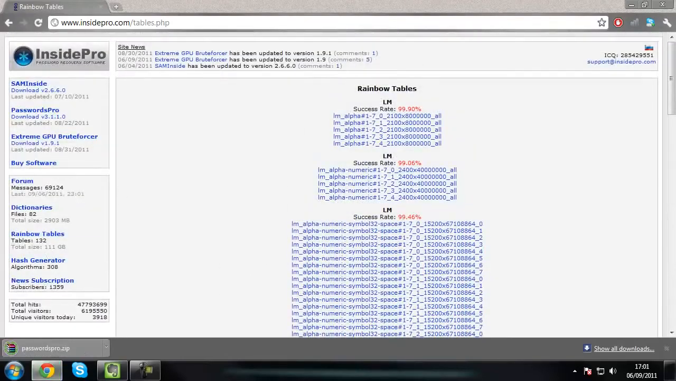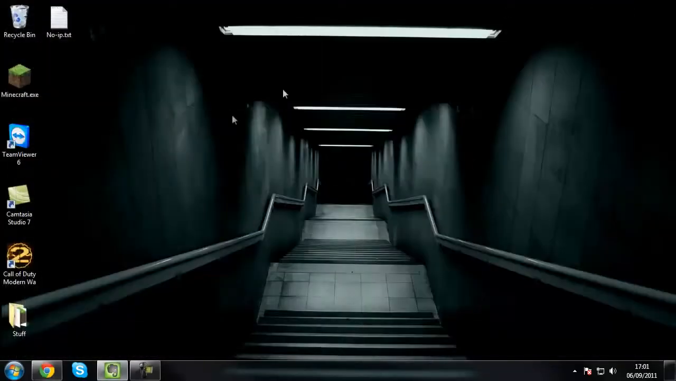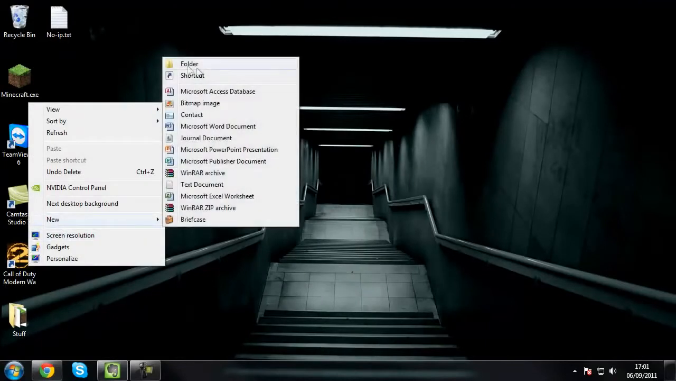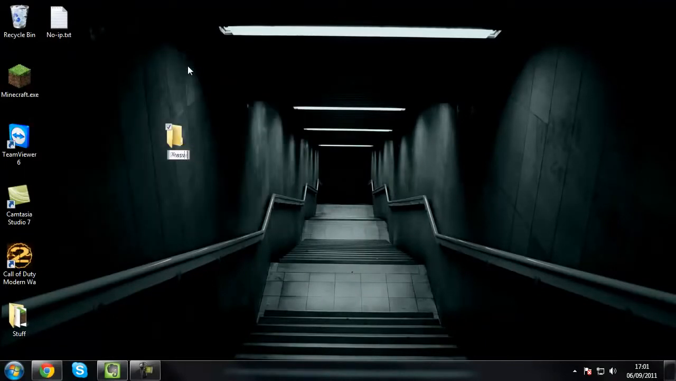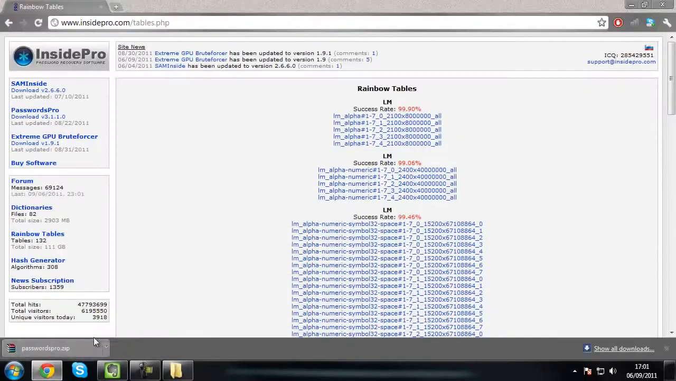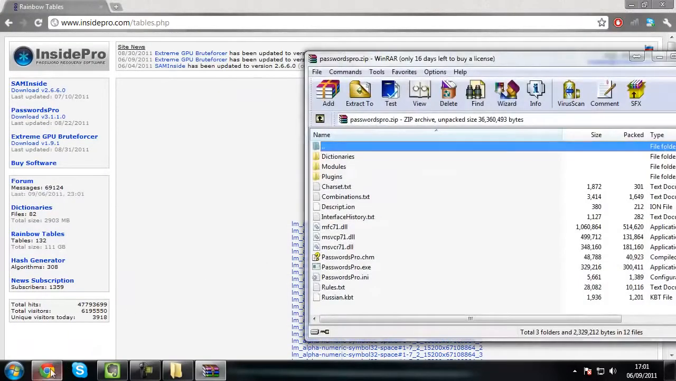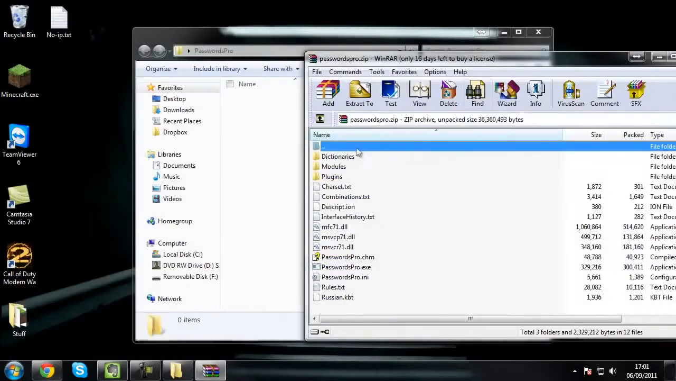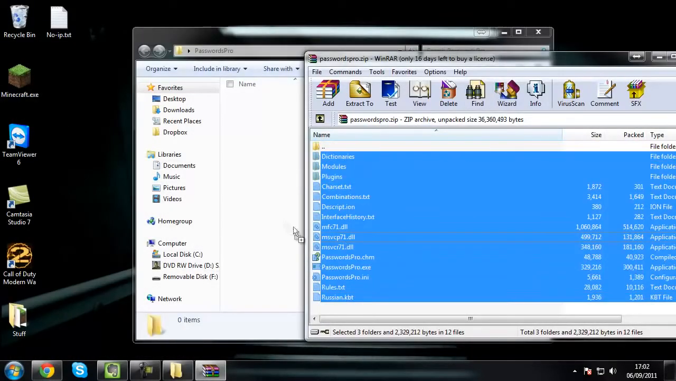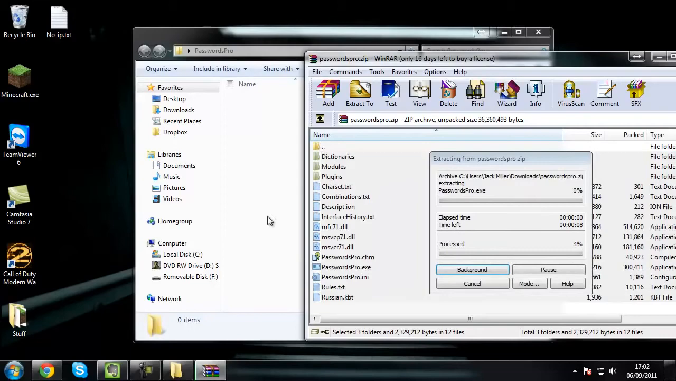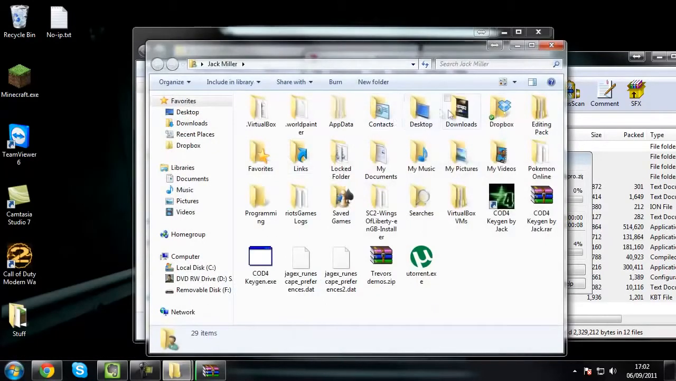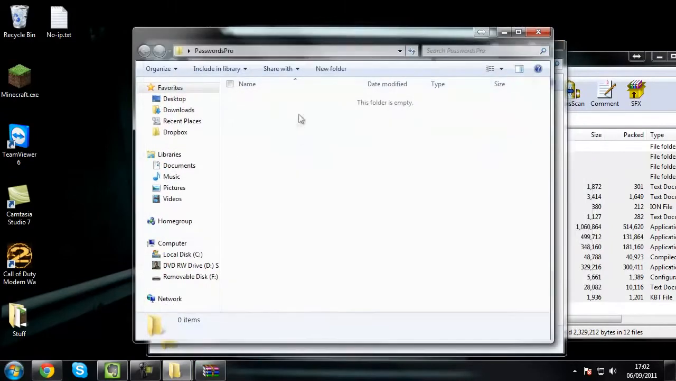I already have downloaded this, but I'm going to download it again for demonstration purposes. So I'm going to make a new folder on my desktop. I'm going to call it Passwords Pro. And your antivirus may block this thing, by the way. It's illegal to use decrypting passwords in order to break and enter, basically. So I'm just going to wait for this to extract, and I'll show you some of my downloads I have. Passwords Pro. And that'll be helpful if that didn't pop up like that.